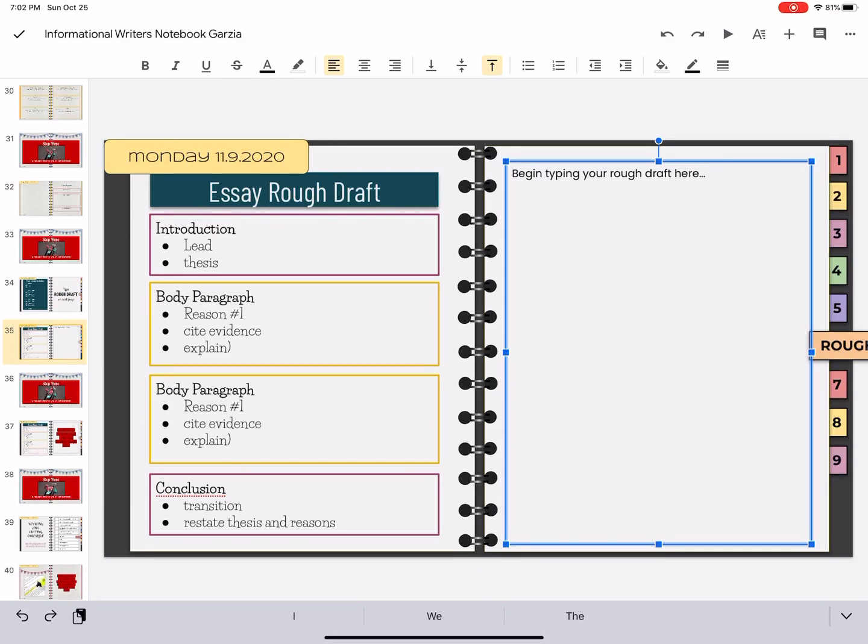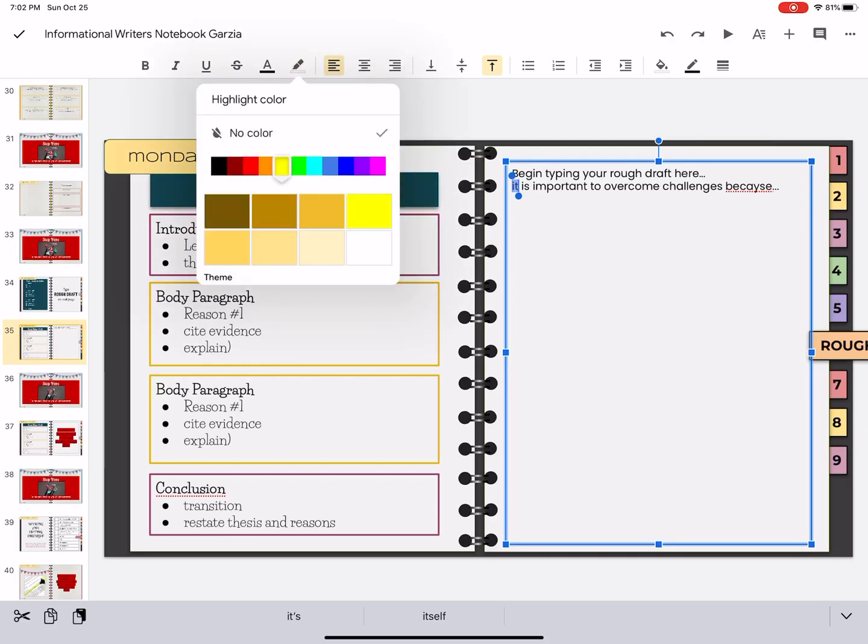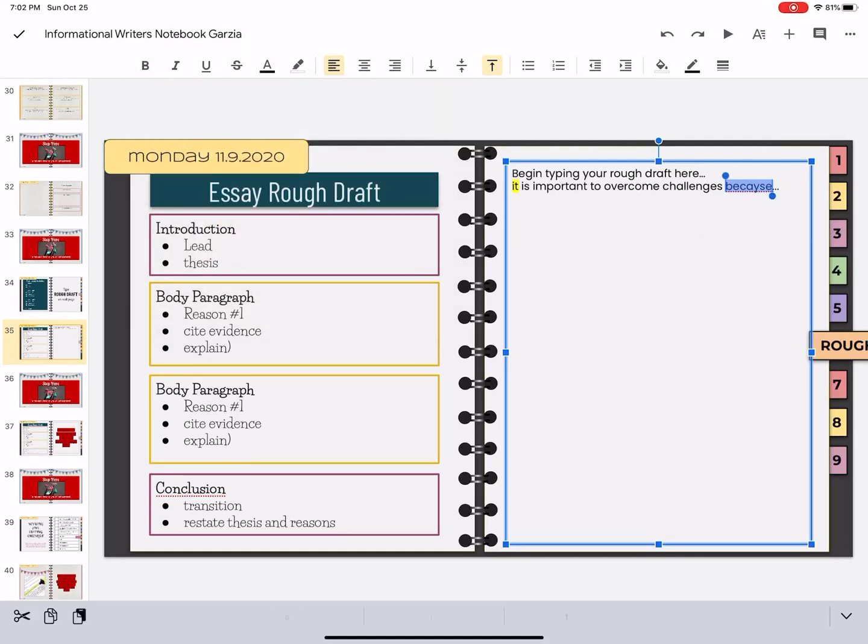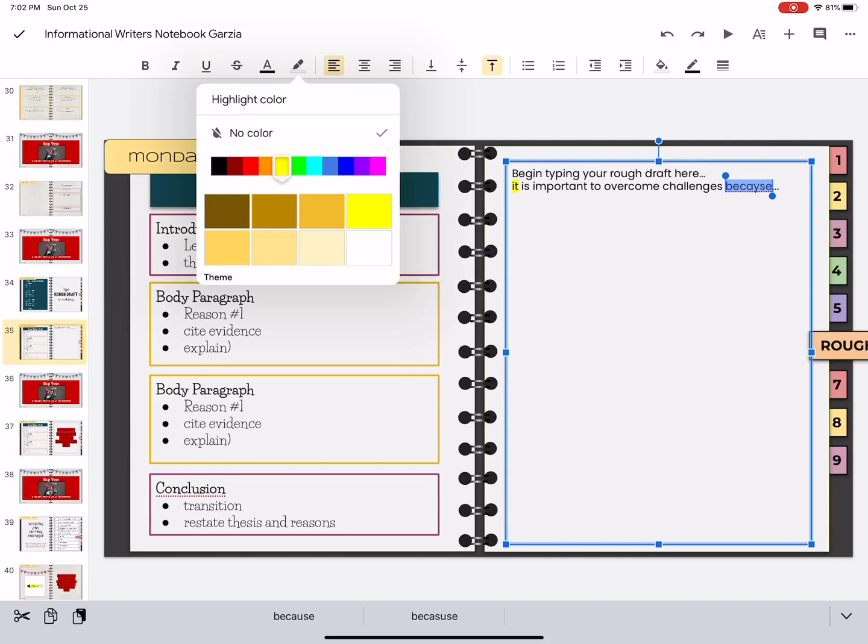you are starting your essay: "It is important to overcome challenges because." Okay, so imagine this is my essay, right? So I'm going to highlight it because I'm making a change there, because the I is lowercase at the beginning of a sentence. Then I'm going to highlight this because I had to fix it since I spelled it wrong. There's a red squiggly underneath mine, so I've got to fix it.